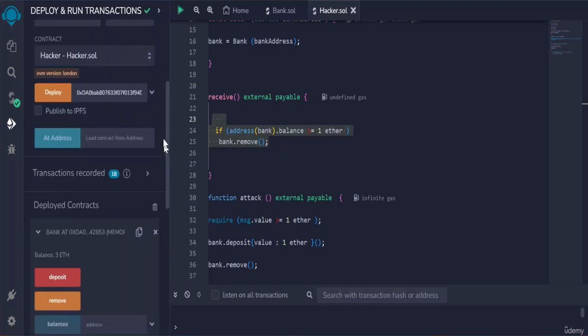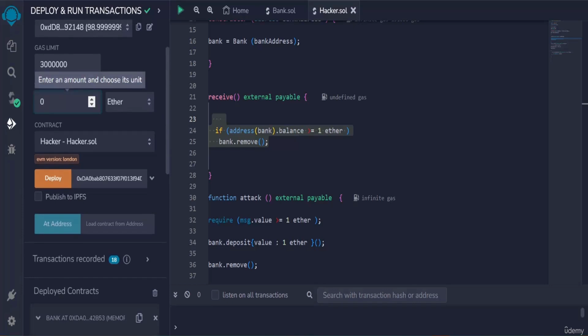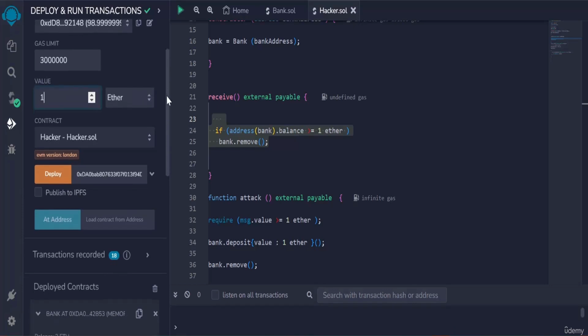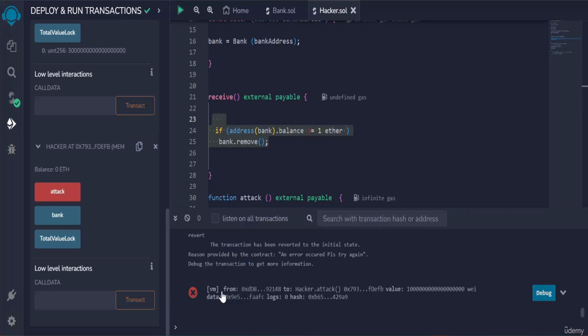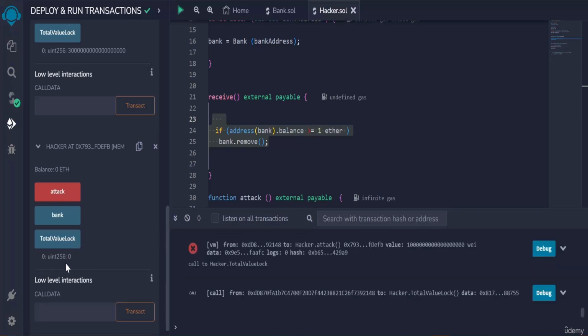So what we need to do now is to try to deposit some money and try to remove it. So it's going to deposit 1 Ether. So what's going to happen is that we are going to come down here and we are going to click attack to see if it works. Now we're going to click attack, boom. We're going to check if the vulnerability is still here. So we can see that the transaction was not successful. And if we click on total value lock, we can see this hacker contract has 0 money inside. So the attacker was not successful in launching this attack.